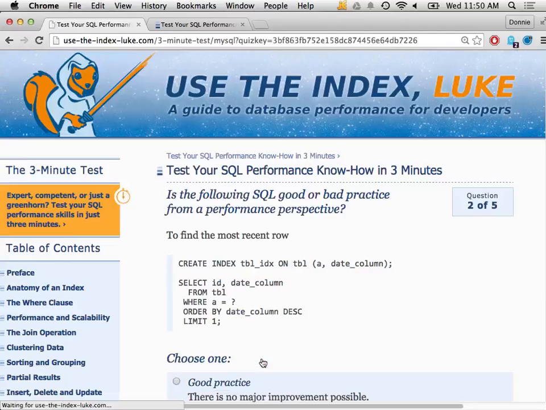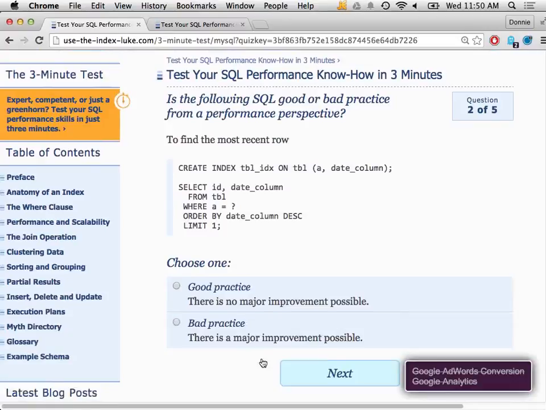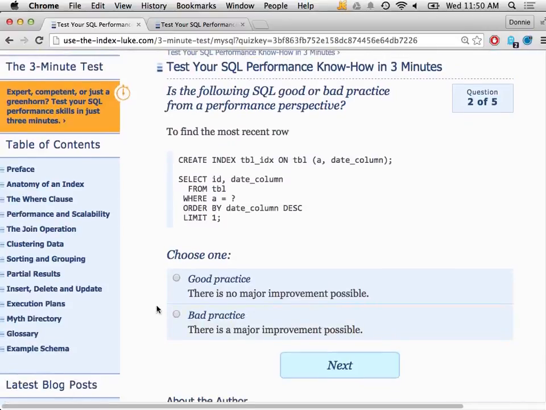Okay. So back to the squirrel with the lightsaber. Define the most recent row. Notice we have the indexes on A and date column. We have select ID, date column from table where A is unspecified, so that'll be passed in as a parameter value, order by date column descending, limit 1.